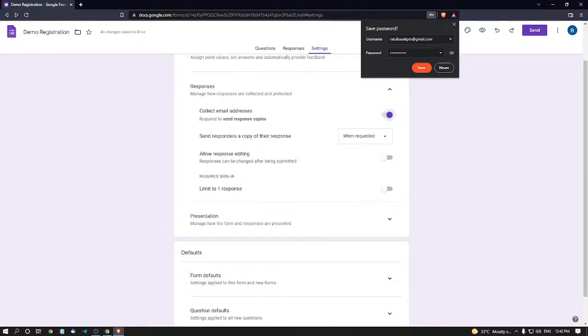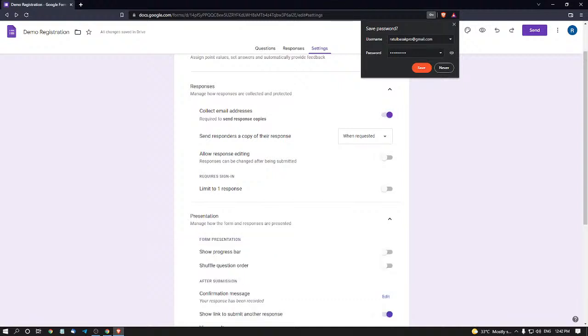Manage how the form and responses are presented. Button collapsed, view presentation settings. I am expanding it. Button collapsed, hide presentation settings. Presentation options grouping, heading level 2, form presentation. Show progress bar.